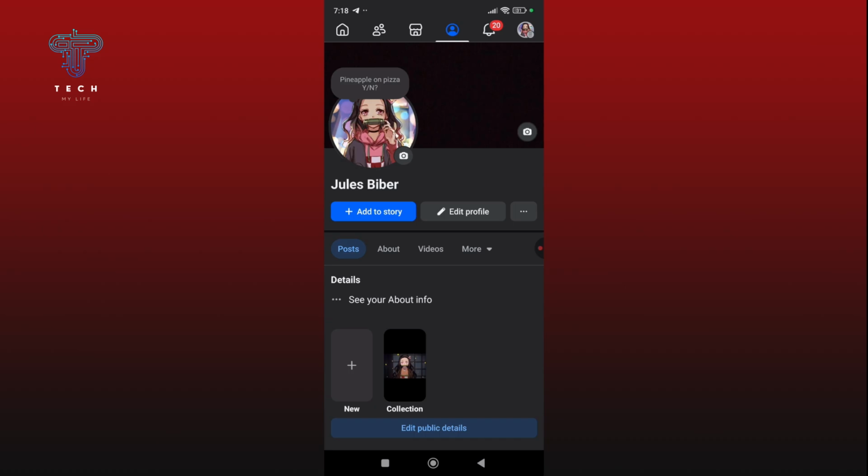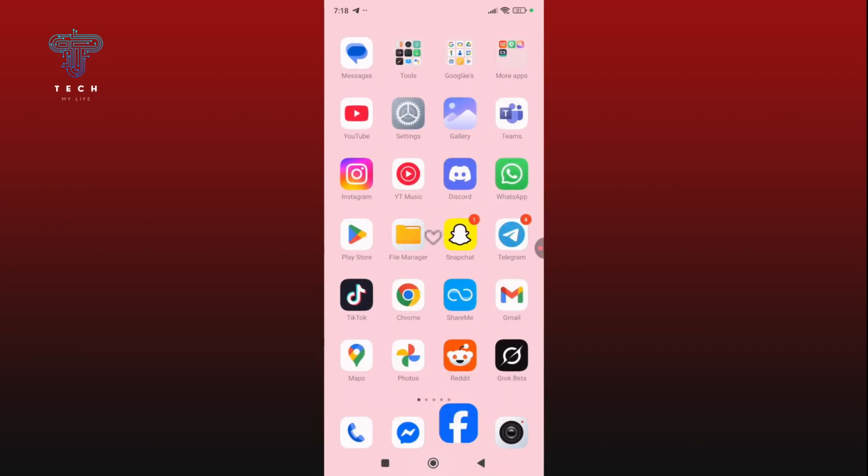By following these steps, you now know how to fix Facebook featured highlights photo not showing.